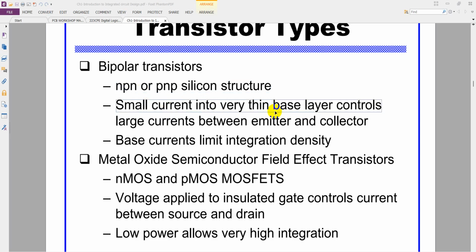A small current into a very thin base layer controls large currents between the emitter and collector. So you know that base, emitter, collector, three terminals will be there for an NPN or PNP transistor. Now the junction of this NPN or PNP transistor is called the base, collector and emitter region. So a small current, if you give it, will control the large currents between emitter and collector.